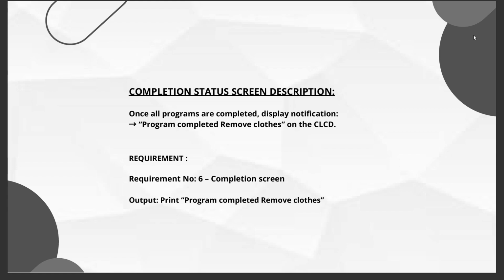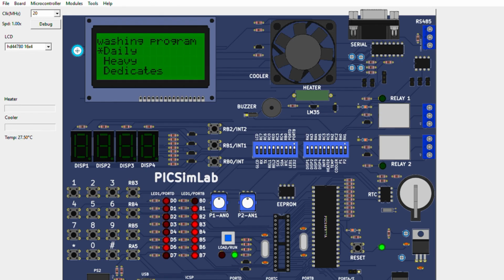Completion status screen description. Once all programs are completed, a display notification will be shown: program completed, remove clothes on the CLCD. Let's recap everything from the beginning. Before we begin, let me restart everything.